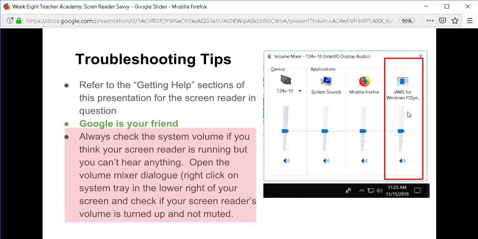I show you here a screenshot of JAWS. The volume mixer with JAWS highlighted, showing that the screen reader is not muted and that the volume is in line with all of the other options. But that also is something that you can check with the screen reader on. It will tell you this information.